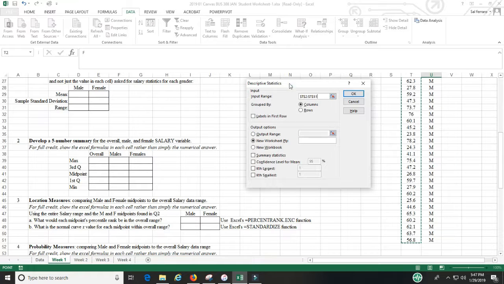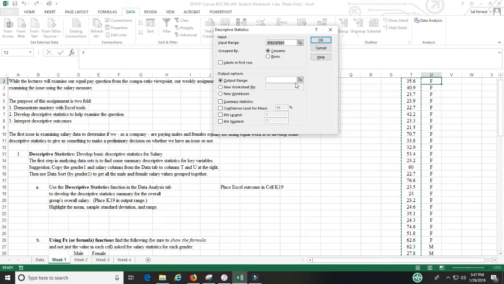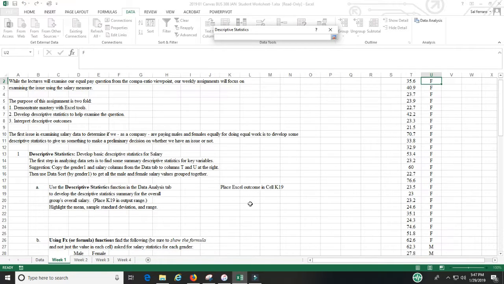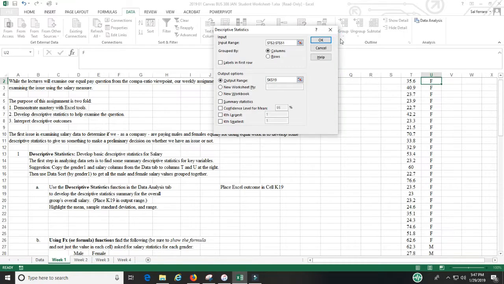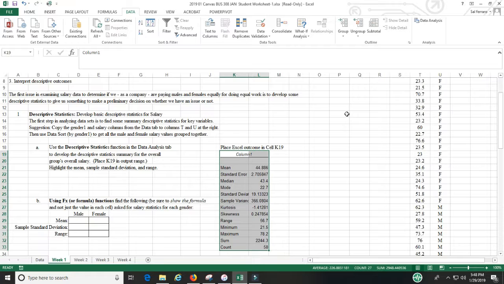And where do I want to put my information? Well, it said it wanted the output range, and we want it in K19, which is right here. Click back up here, and summary statistics. And that calculates it. We can then adjust it. And that's kind of all we had to do.